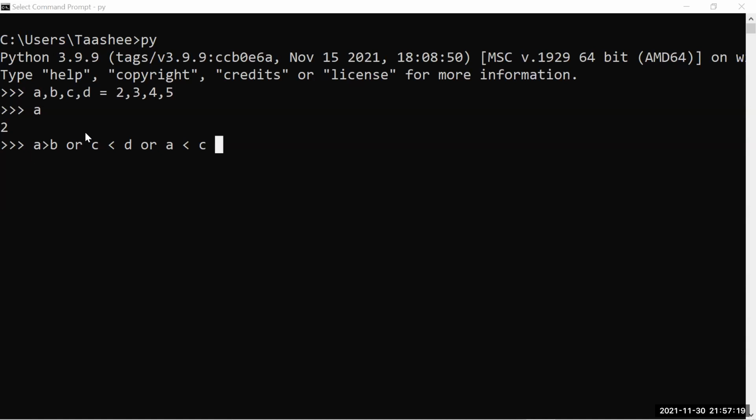And if I press enter, okay, what value have they given? True. Why is it true? Because the first condition failed, right? A greater than B is false, 2 is not greater than 3. And C less than D, yes, of course this is true. And A less than C, yes, this is true. So out of these, if any one value is true, then it is going to return true. Let me write it in a clear way so that you can understand this.